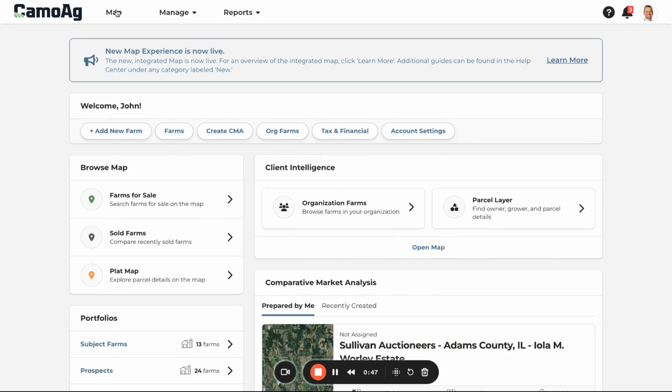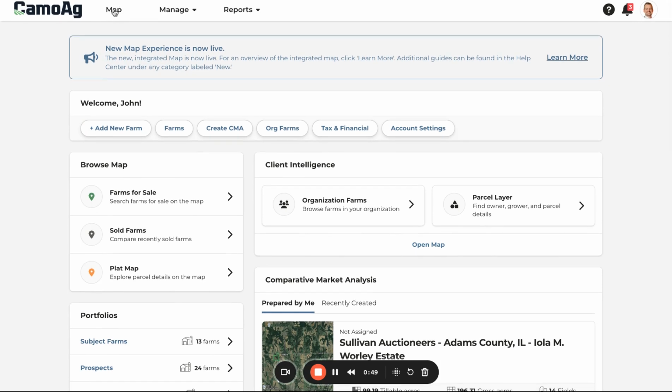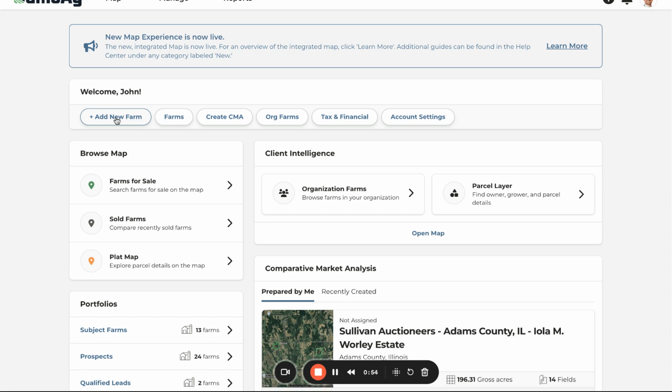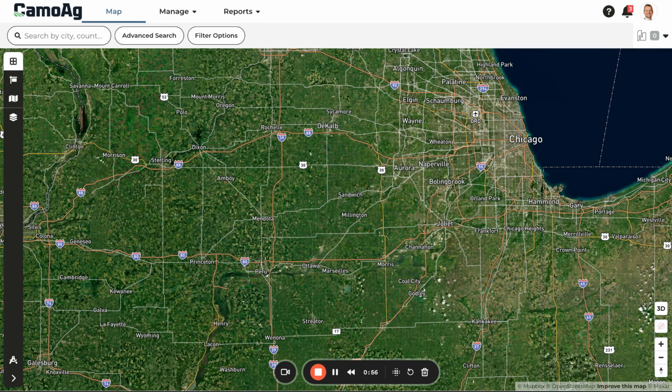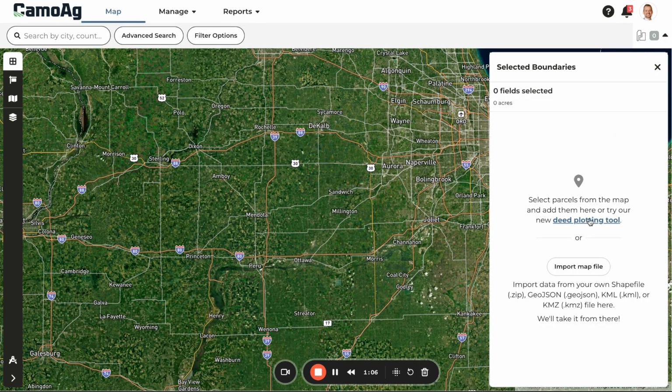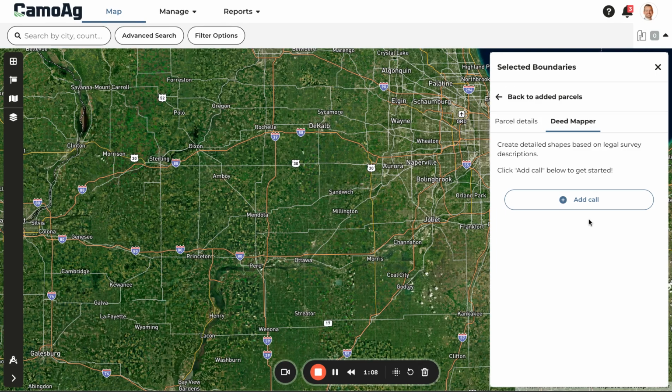You can either navigate to the map up here on the left, or you can click on Add New Farm. So that's what we're going to do. You're going to find the deed plotting tool in the upper right here in the parcel cart. Where it reads 0 in the upper right corner, just click on that. You're going to see deed plotting tool. Just go ahead and click on that.